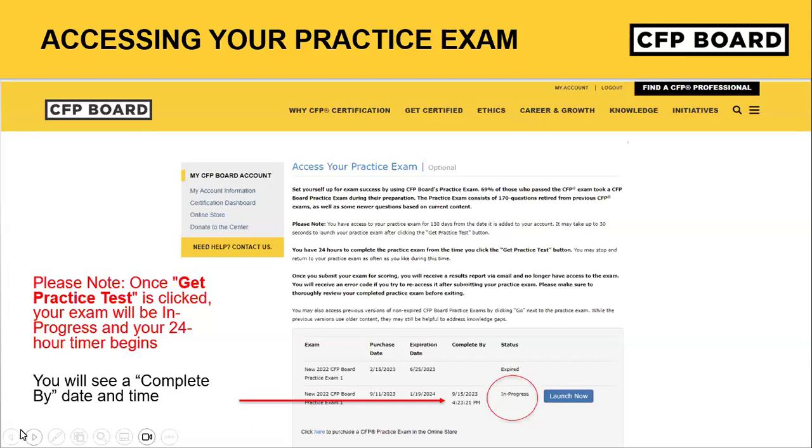Once you complete your practice exam, the status will change to completed. You will not be able to go back into your practice exam at that point.